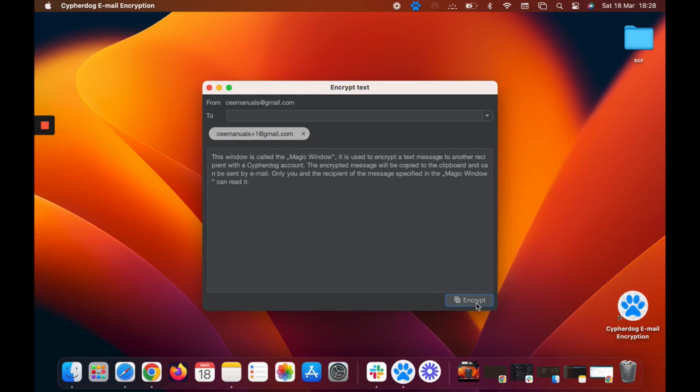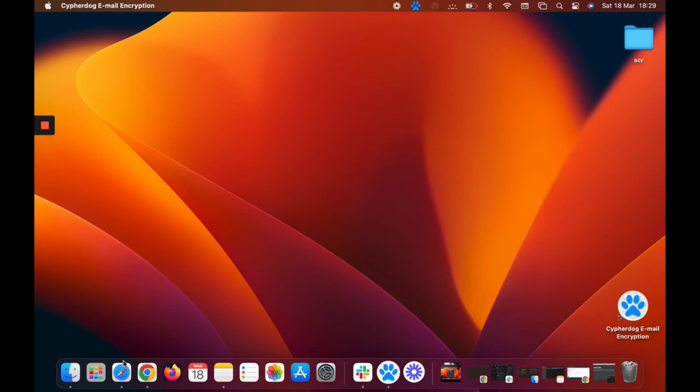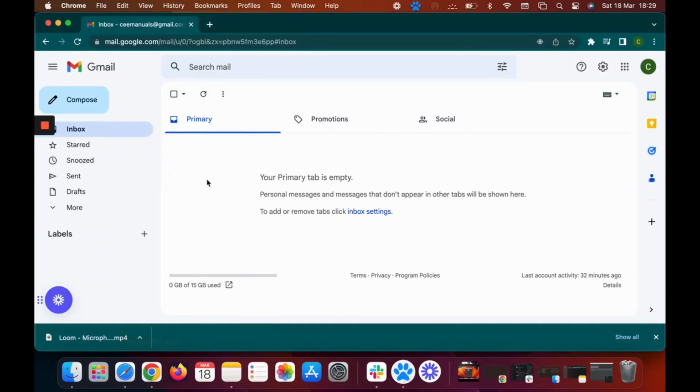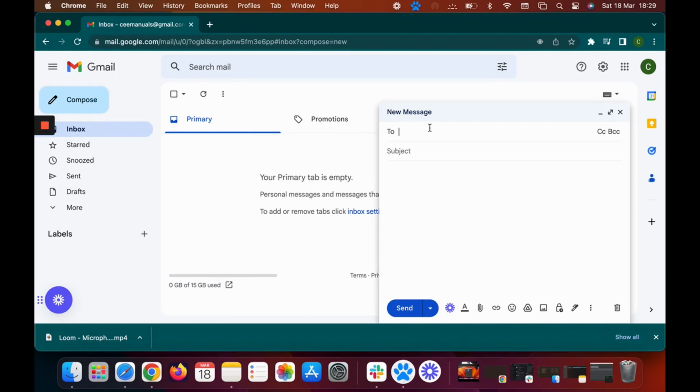So once you've done that, hit encrypt. And as I mentioned, the message will be saved then to your clipboard. So you can just go ahead and paste that. So today I'll be using Google. I'm going to go over to Gmail. I'm going to compose a message and enter in the email address.